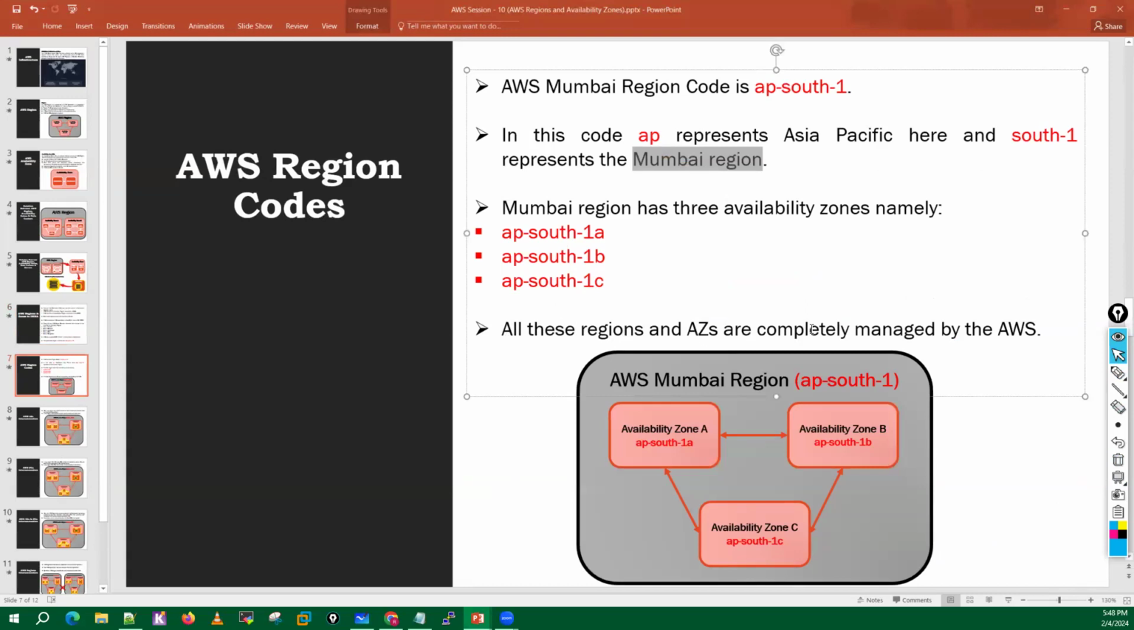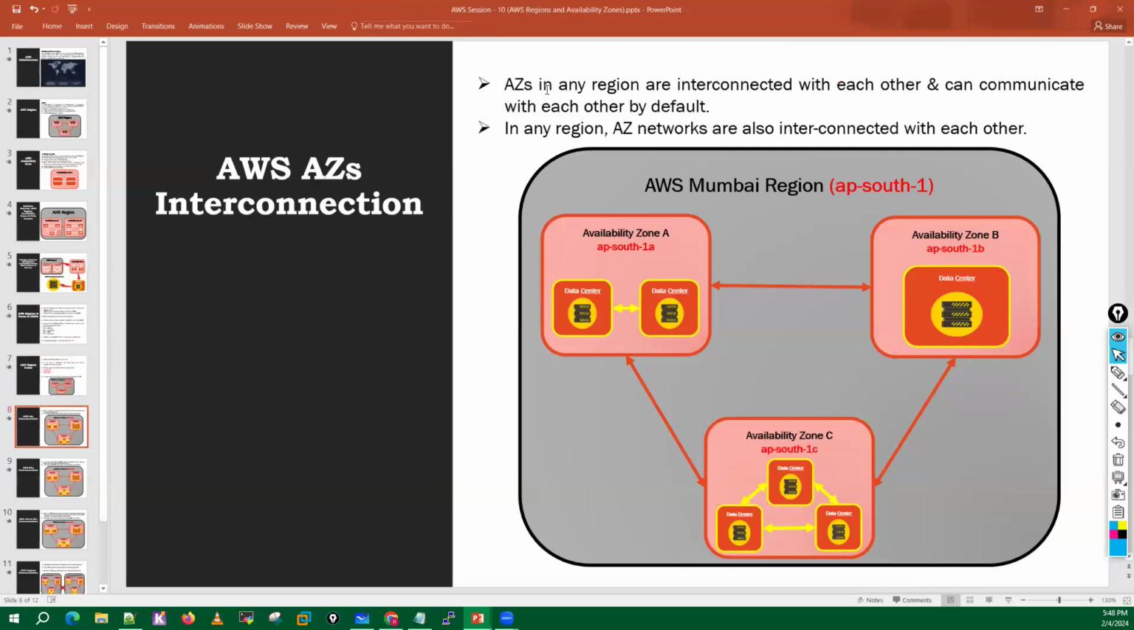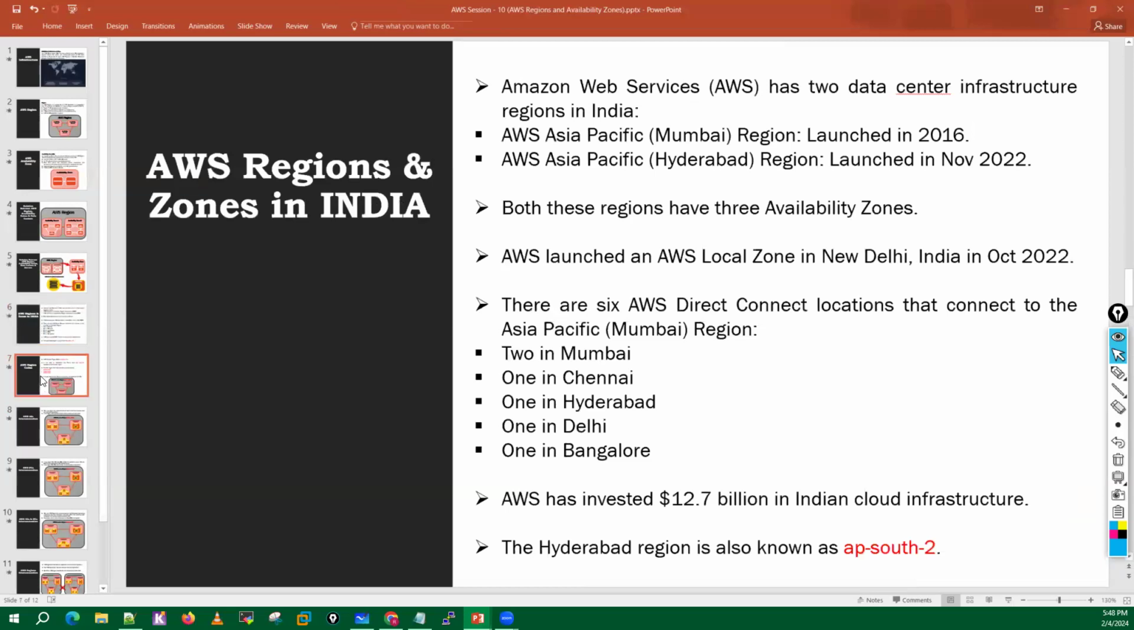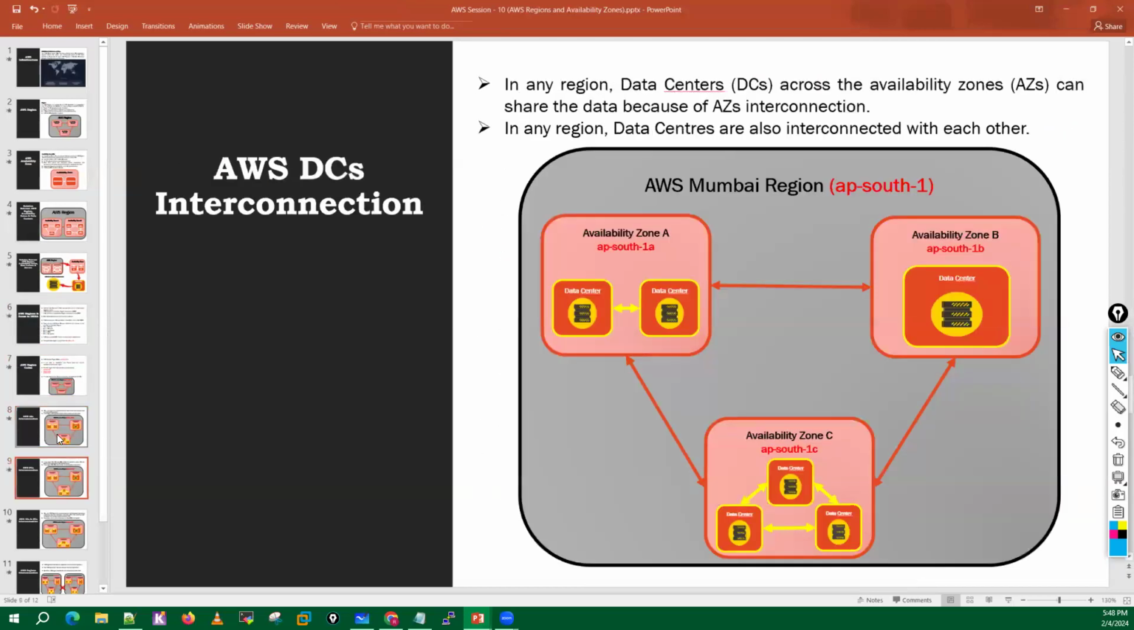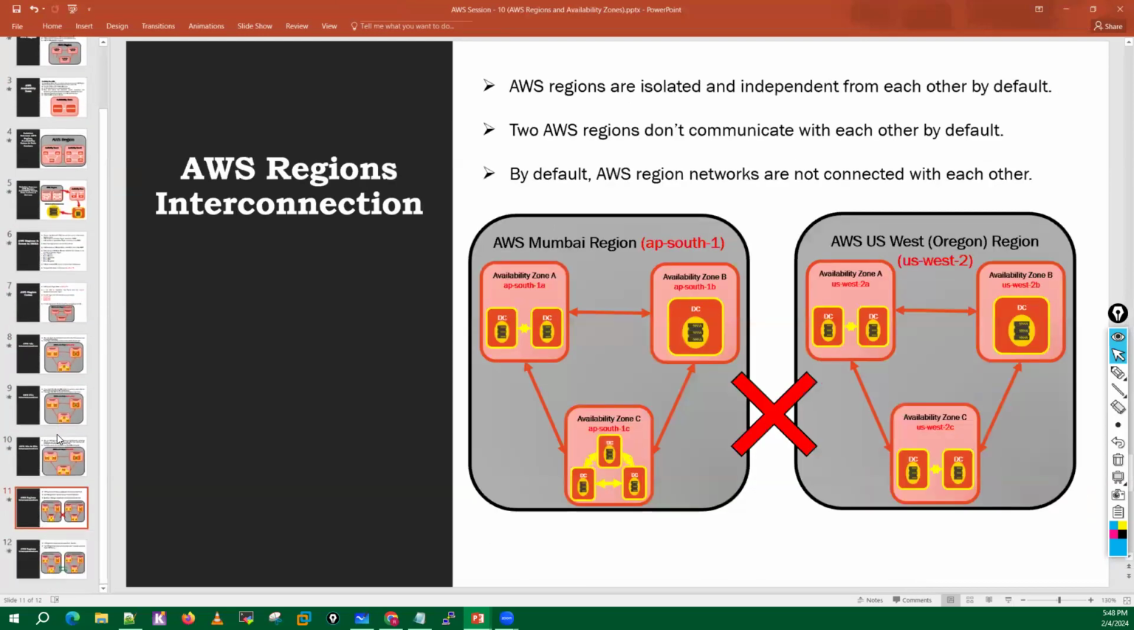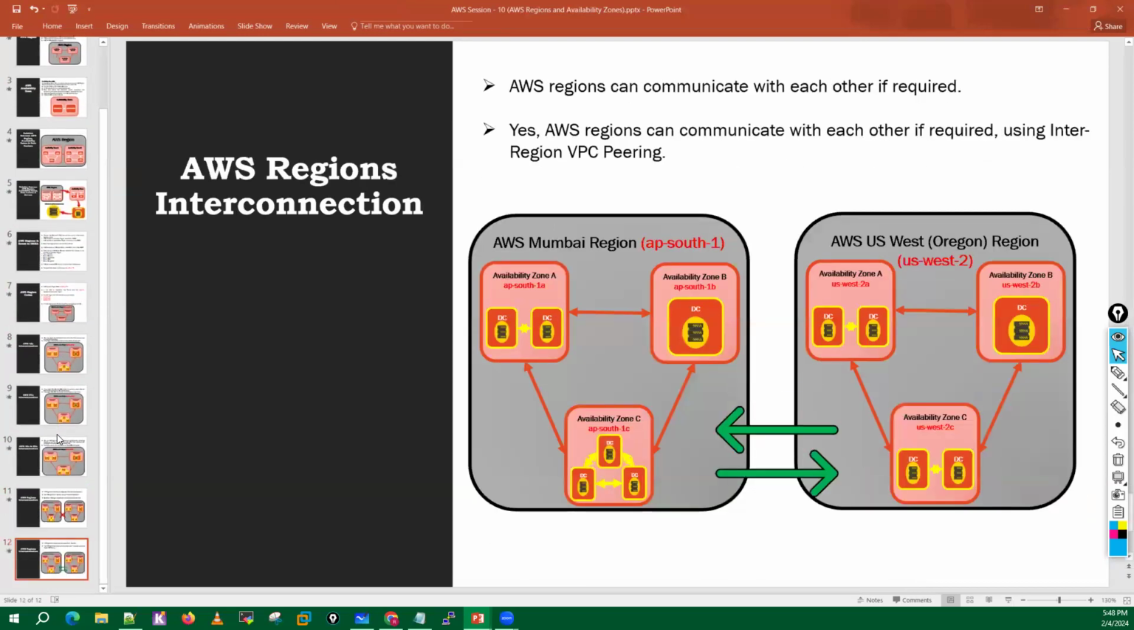All these regions and AZs are completely managed by AWS, means everything is managed by AWS, whatever resources are there. AZs in any region are interconnected with each other and can communicate. This I have already covered, right? With the high speed links and all. So these are the same information. Okay, cool.